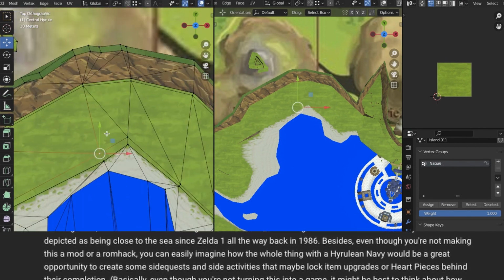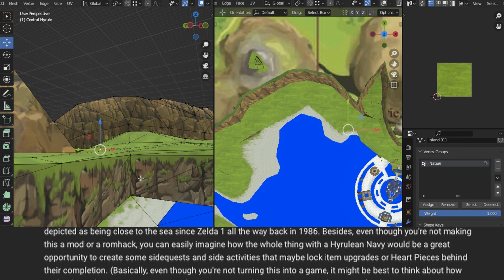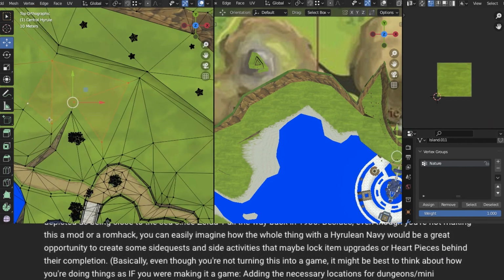100%. And Dragonborn goes on to say, of course, even though this isn't going to be a mod, I'm not making a ROM hack on this channel. That's not the channel goal. I'm making a 3D model. That is what this channel is about.